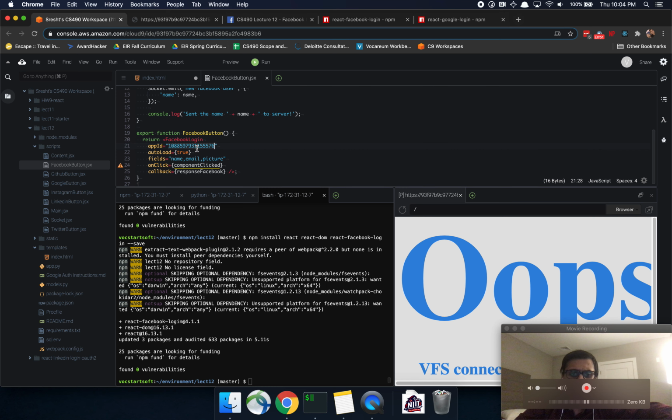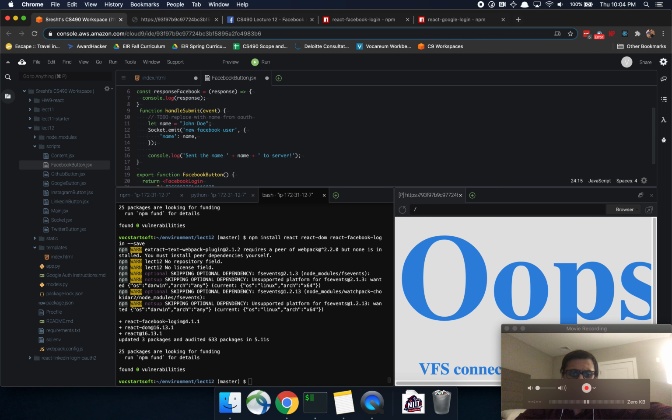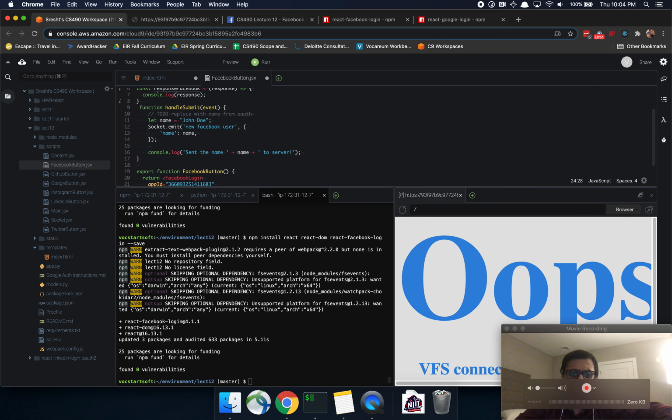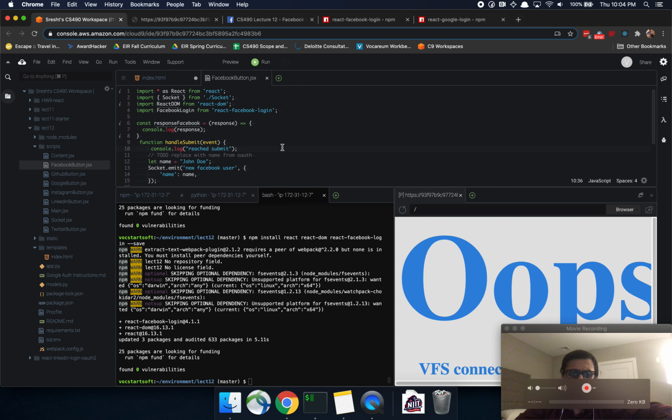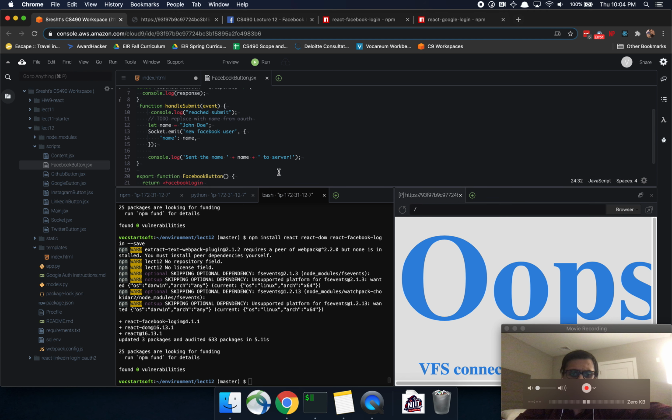Cool. Now it says an app ID in here that does not match my app ID. So I'm going to copy over my app ID into here. Auto load equals true. I don't think I want that. I don't want it to just automatically log me in whenever I go there. So let's get rid of that. And then the on click, I probably don't even need an on click. I'm assuming the on click is just default set. So I'm just going to take out the on click. And then in the callback, I actually want to do handleSubmit. Okay. And then I want to make sure that I actually hit the handleSubmit. So I'm going to do a console.log, reached submit. Okay. So maybe something like this. Let's start with this and see what happens.